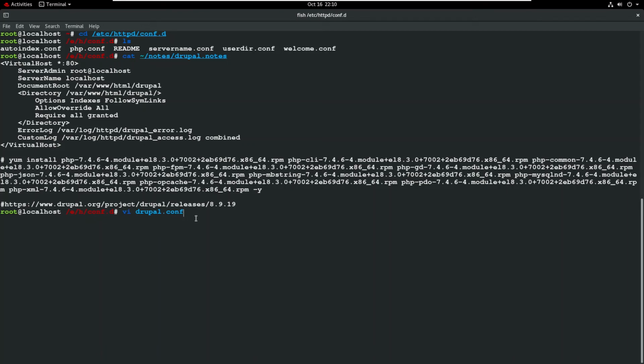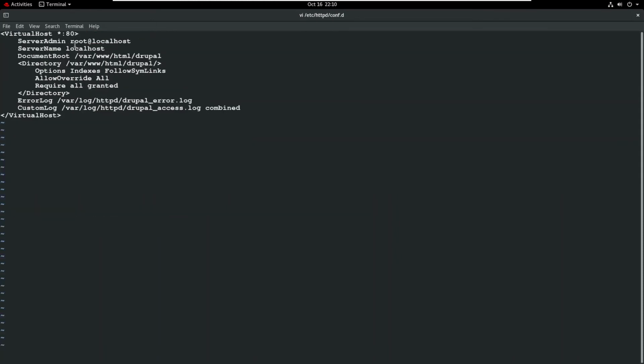So why drupal.conf? Just copy paste that thing, and you can verify this here. It's running on port 80, with server name root at localhost, server admin root at localhost, and server name localhost, and the document root, where the HTTP daemon must look in order to serve the files to the browser. Okay, that is the folder. So here is where it has to look.